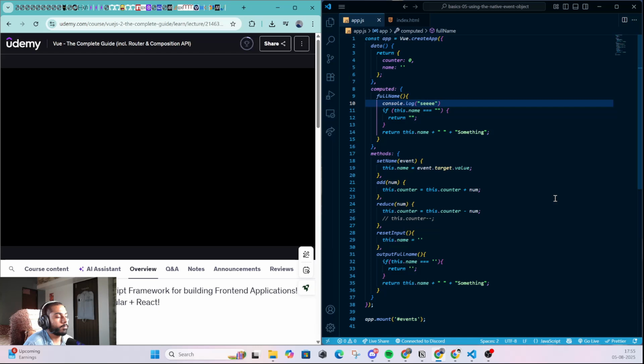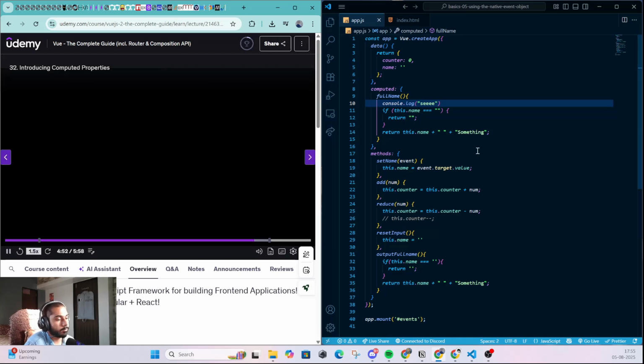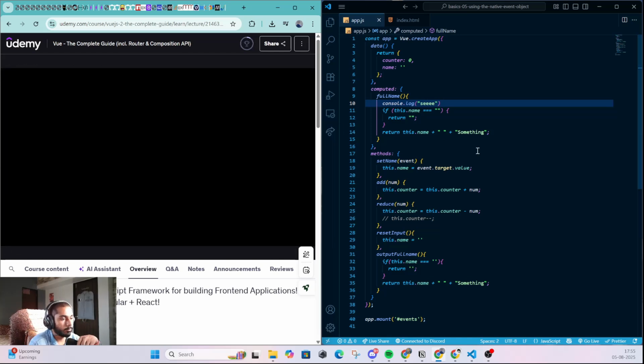So with computed properties, Vue is aware of the dependencies of the computed properties. So in this case, that name is a dependency. And it will cache the computed property value and only recalculate and reevaluate it if one of the dependencies, in this case the only dependency we have, the name property, changed. And that's the key difference. For performance, it's better to use computed properties than methods for outputting values.